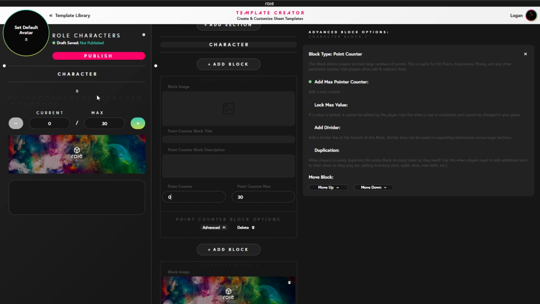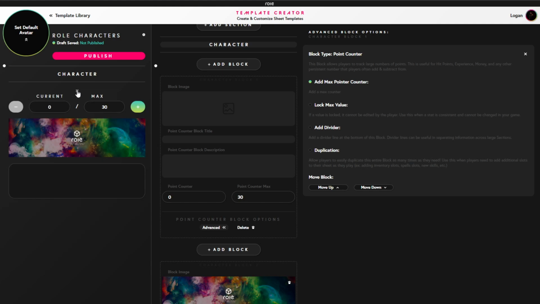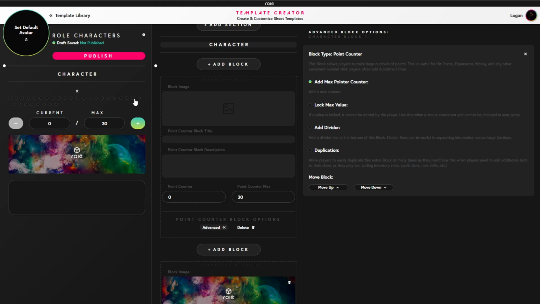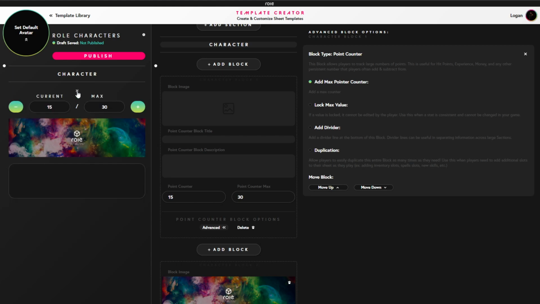Another really cool thing about point counters is they have a little collapsible dot tracker here. This is super handy in games where you want to actually visualize the points that you're tracking. Again, it can be really great for experience points, health counters, or wherever else you can imagine. So these are all empty right now because our stats say 0 out of 30. But if I say 15 out of 30, you'll see that 15 of these are now lit up. So this is, again, a great way for people to visually track where they currently sit on their score counter. And you can, of course, always minimize that as you play.